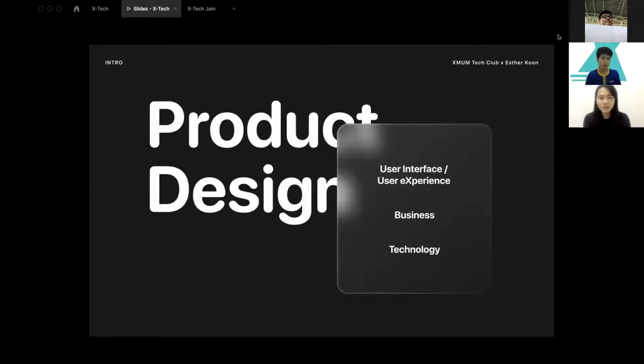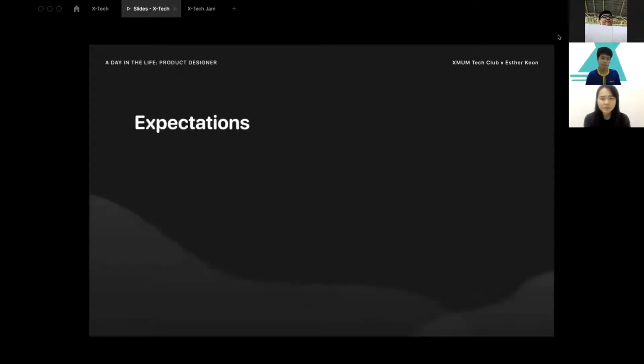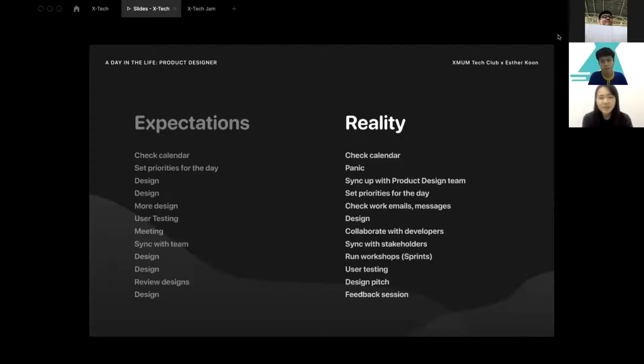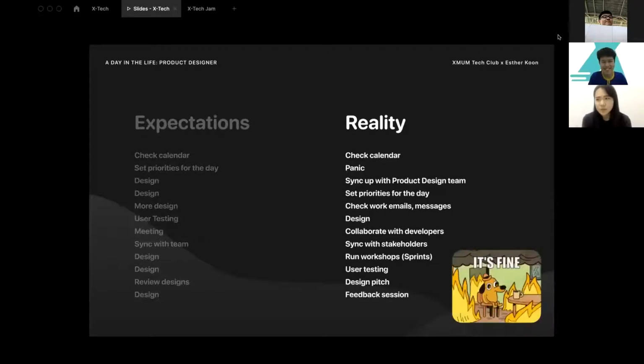So before this, I didn't know what product design was, right? So my expectation would be that the daily task would be to check calendar, set priorities for the day, more design, probably a little bit of user testing, meetings and syncing with team, and more designs, review designs and design again. Because we are designers, right? If we don't do design, what do we do? Those were my expectations.